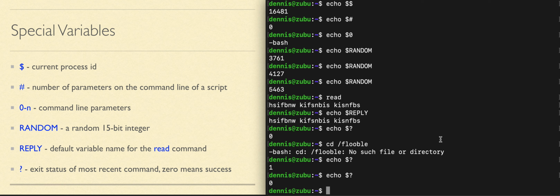There are quite a few special variables. The bash manual page lists all of them. Not all of them will show up when you look at the environment using the env command.